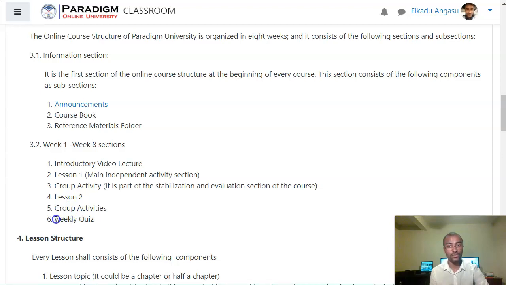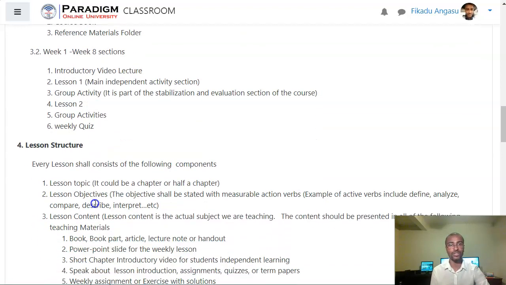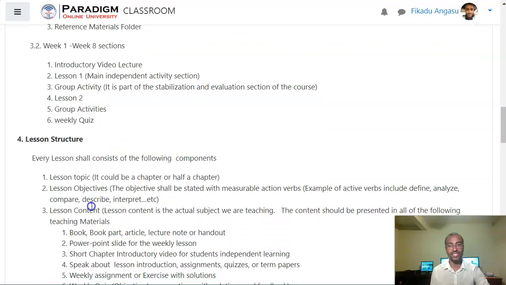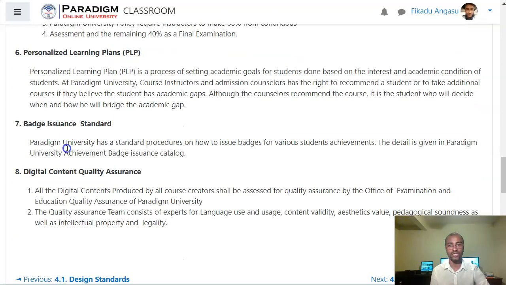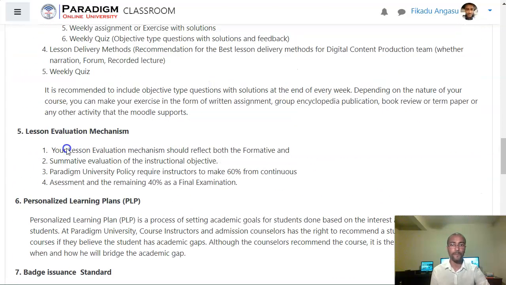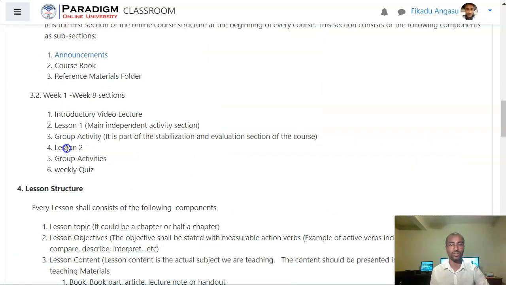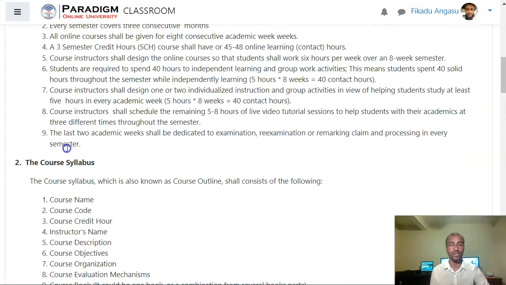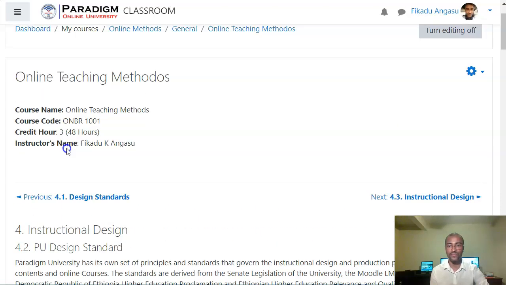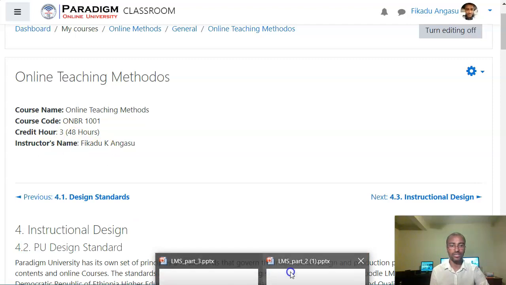And finally, you should have a quiz every week or in every lesson, which makes up about 60% of the entire module. So this is what the standard of instructional design at Paradigm University looks like. You will read it and you'll come up with more in-depth information concerning this issue. I think this is all about our lesson today.